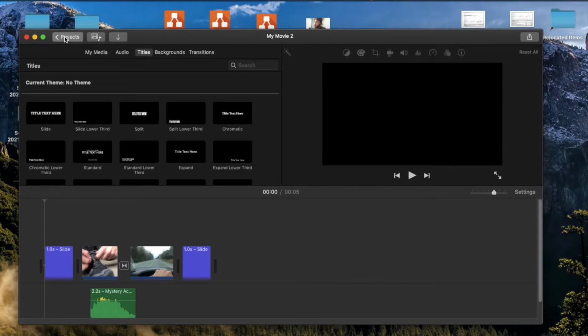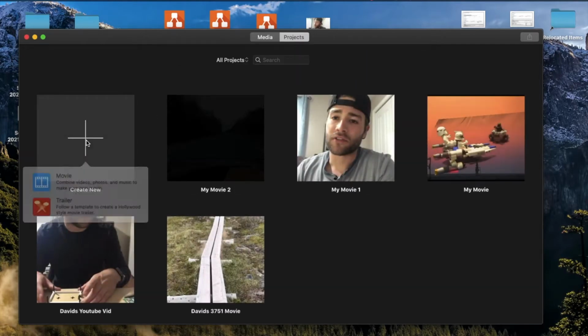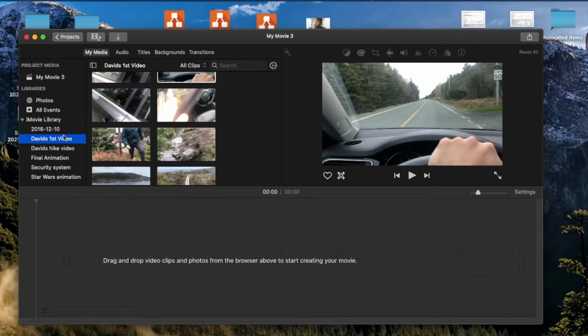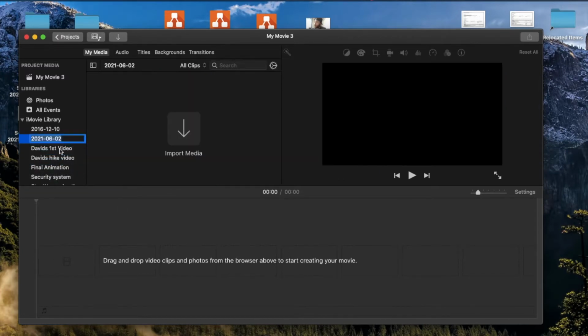We're gonna go projects, that's okay. We're gonna go create new project. We're gonna click on movie. So now what we need to do is we need to right click. We're gonna create a new event. So our new event can be just called David's second movie.